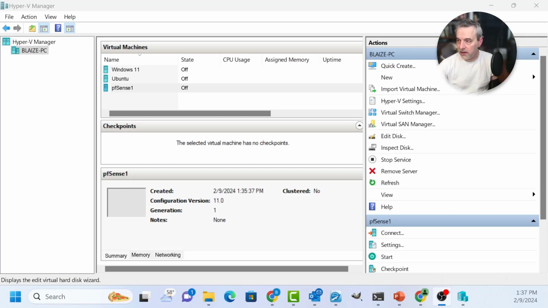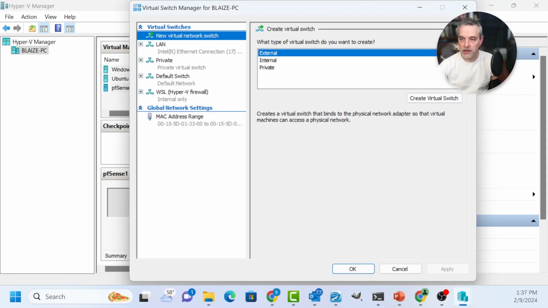On Hyper-V, you have Virtual Switch Manager right here, and I already have a couple of these currently configured, like WSL and the default, and these two that I use for dev machines. I want to set up two switches in my context, one for the wide area network, that's your internet side, and another one for your local area network, that's your internal network.